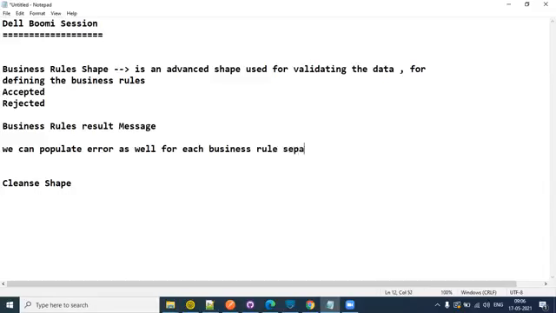What can be given as an input to the business rule shape? Field and function. Very nice. We have to select a profile and we can select any field out of that. Also, we can give functions. We have different types of functions that can be used to give an input to the business rule shape. After that, we talked about the clean shape.